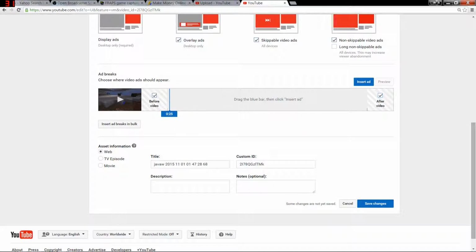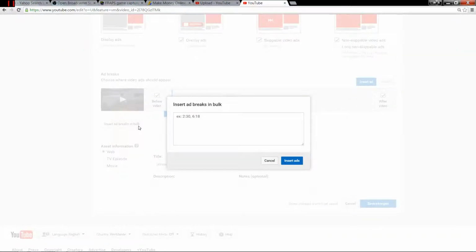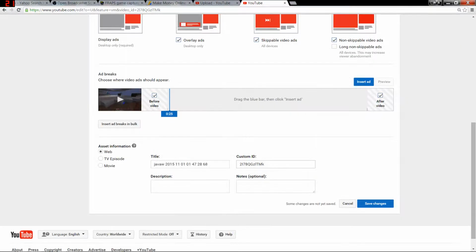At 25 seconds in, you see another little line. That is the advertisement for the overlay, the one little thing that pops up at the middle of the screen that's somewhat invisible or covered in a black background, and will say blah blah blah about some commercial. That's where that one will pop up, and it will disappear shortly after. Then I can come in here and say insert ad breaks in bulk. And so I can say I want to have it every 2 minutes and 30 seconds or whatever, and I can do that. Or I can set some myself.